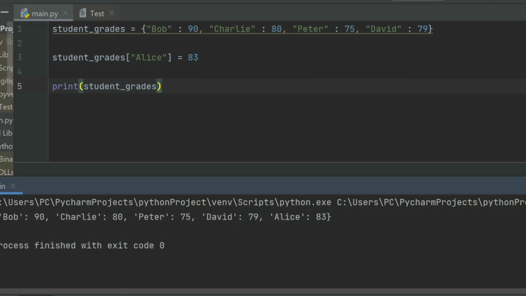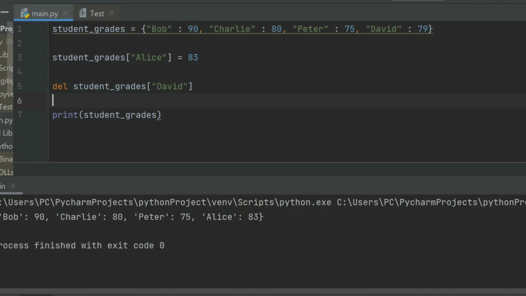Now, also we have the option to remove an item from the dictionary. Let's see how to do it. Let's call it del student grades, and call the key, let's say David. Now if I print it, as you can see, David has been removed from this dictionary. So this is how we can remove an element from the dictionary.